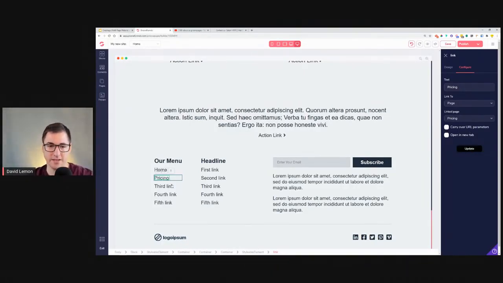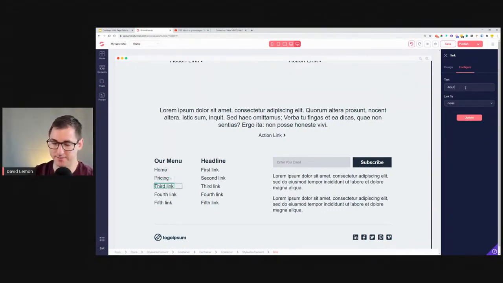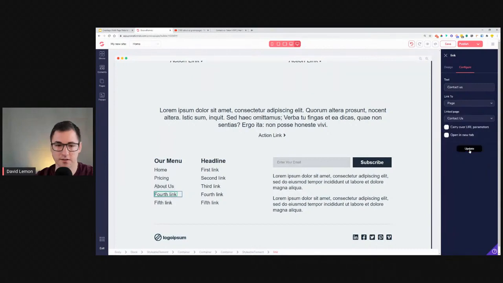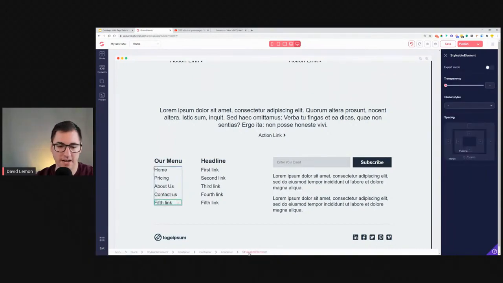So let's just update. It will say pricing. This one will say about us, link to a page which is the about us page, update. And the fourth link will be saying contact us. And it will be linked to a page that we created, which is a contact us page. Perfect. The fifth link I don't want anymore, so I will just click on the stylable element.